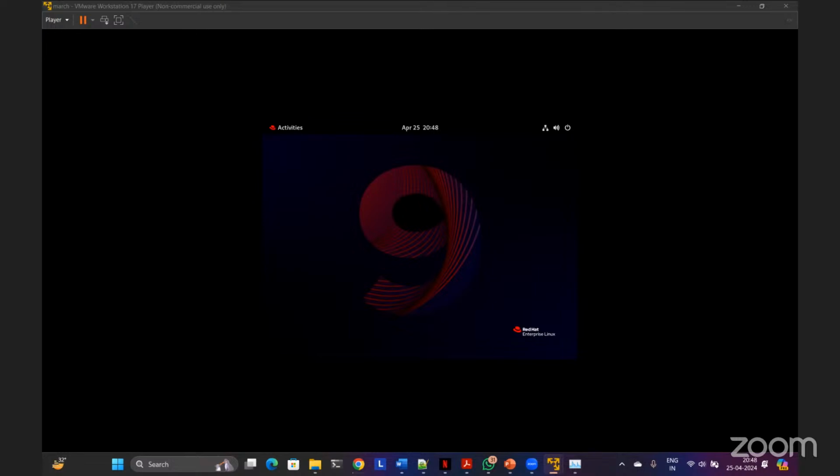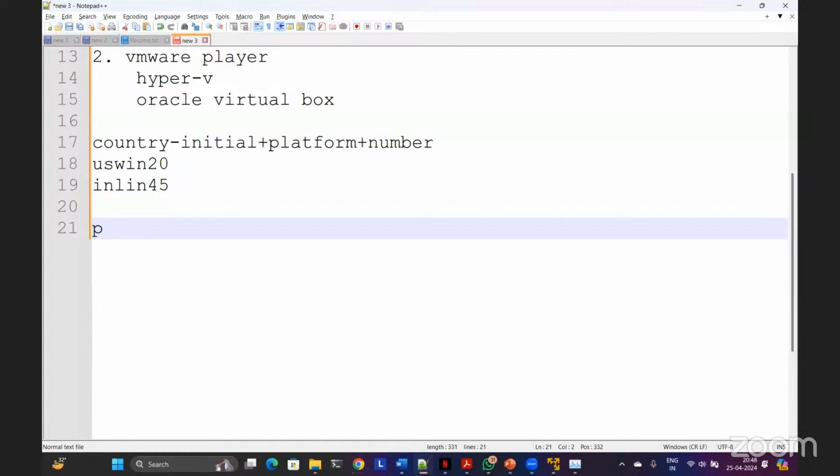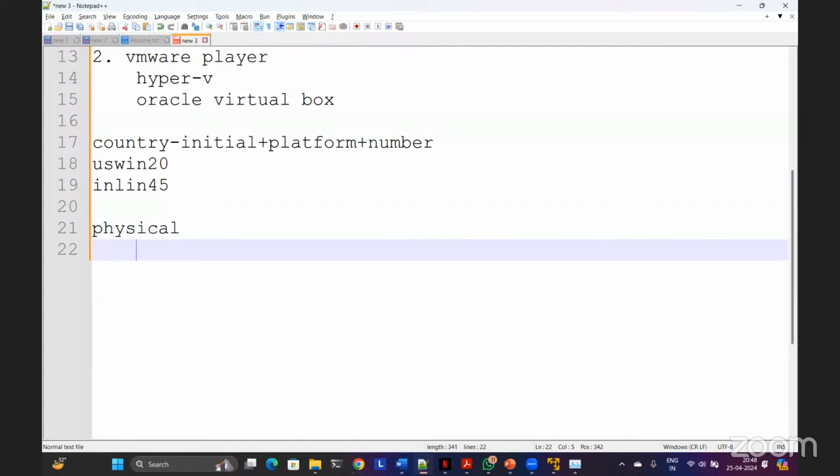So there are two scenarios basically. When we talk about a physical server, you can use it in two ways. Either you directly install RHEL, let's say version 8 or 9, on top of it, and then install the server application, let's say a database server, and start using it. This is one way.